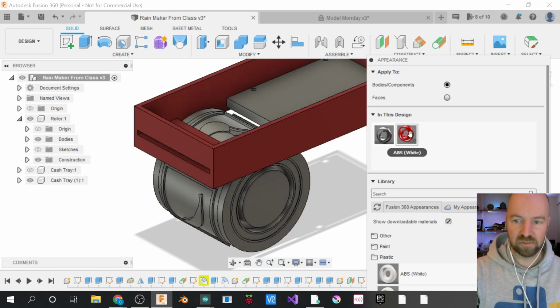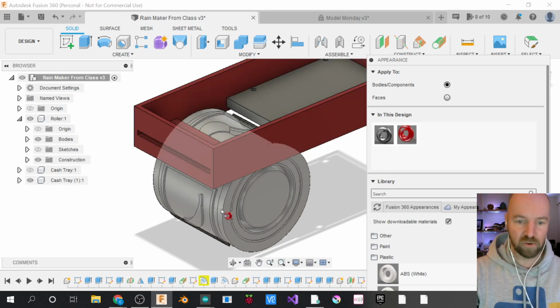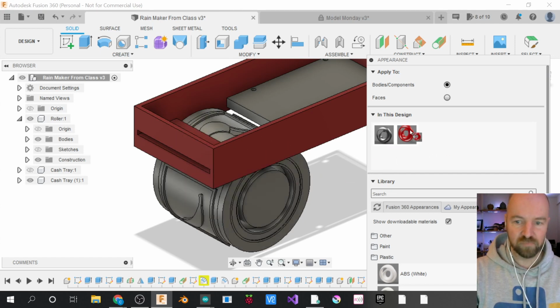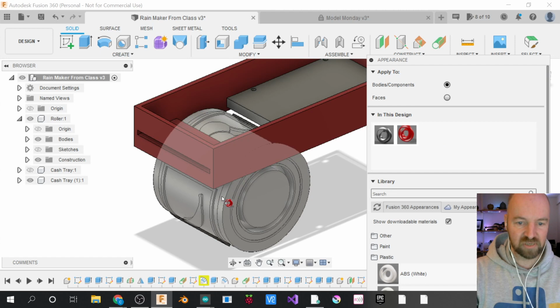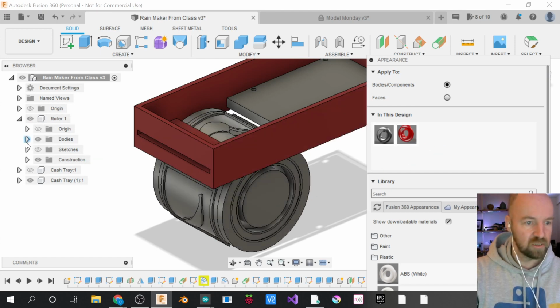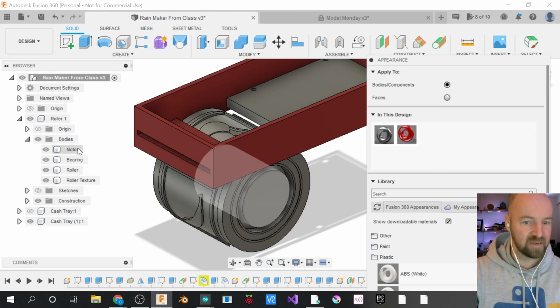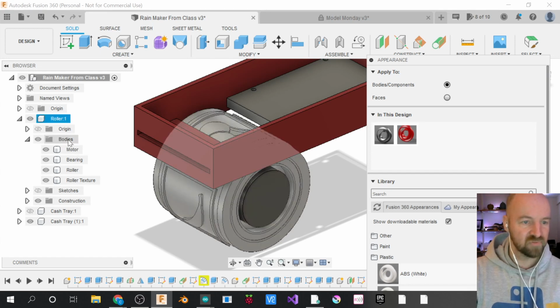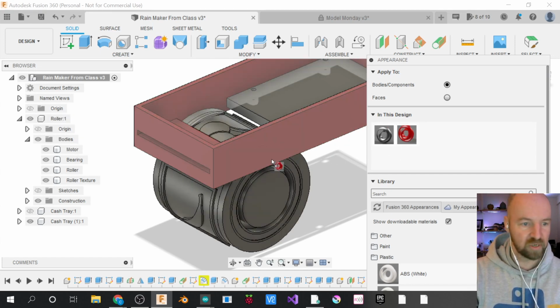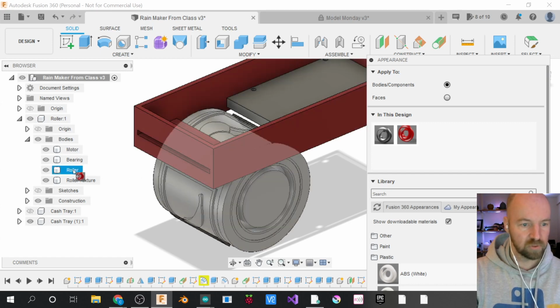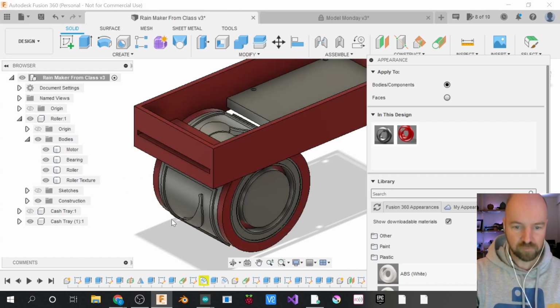So I can either click and drag it over the object in my drawing view. But when things are kind of on top of each other, it's kind of hard to tell what you're drawing it over. So you can also drag it over the body in your bodies folder in whatever component that you want to color. So, for example, my roller, I'm pretty sure, yep, my roller is also going to be red.